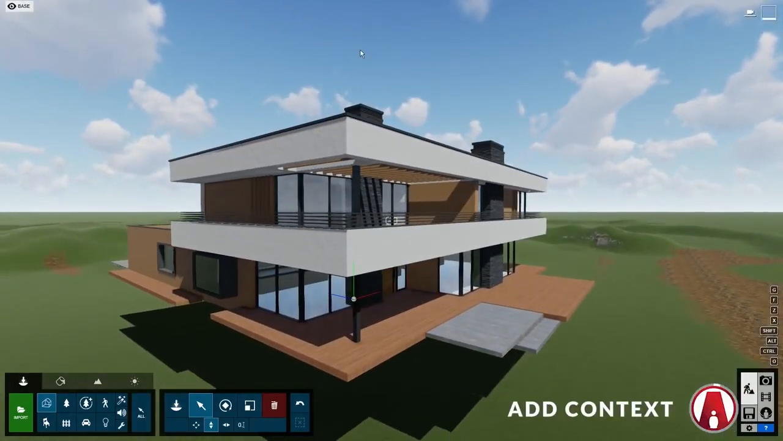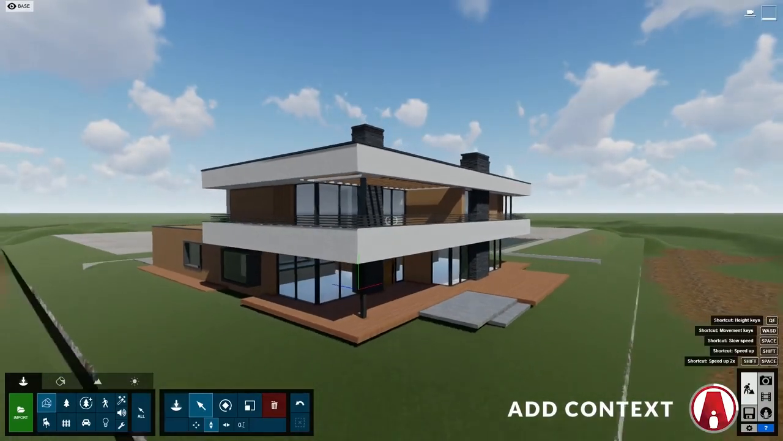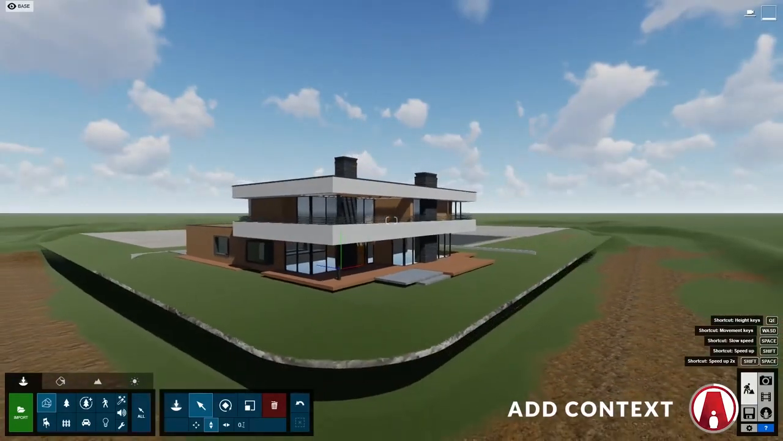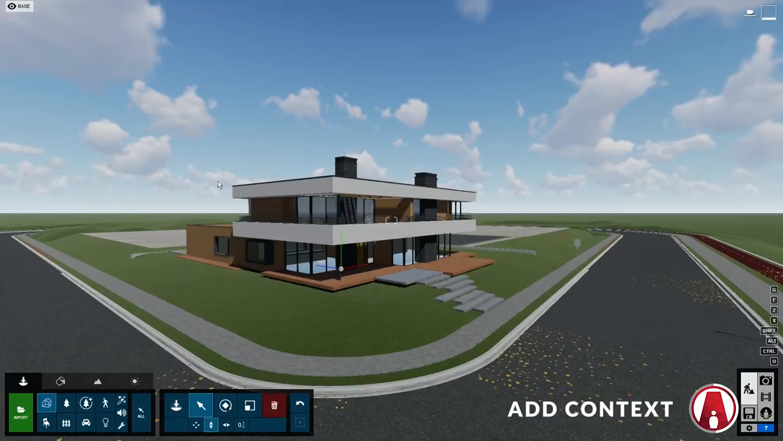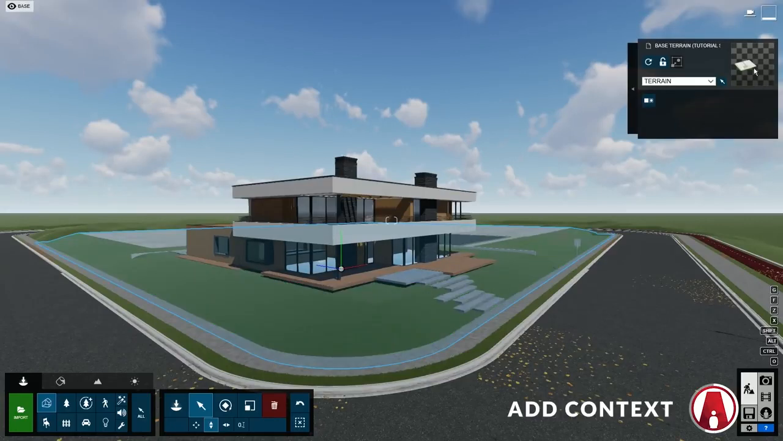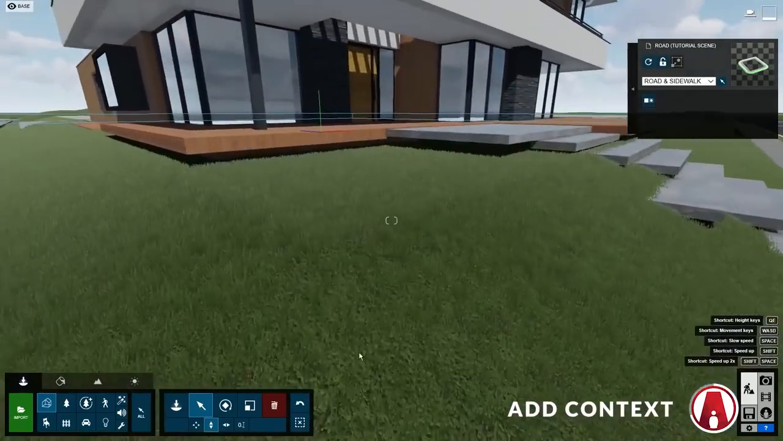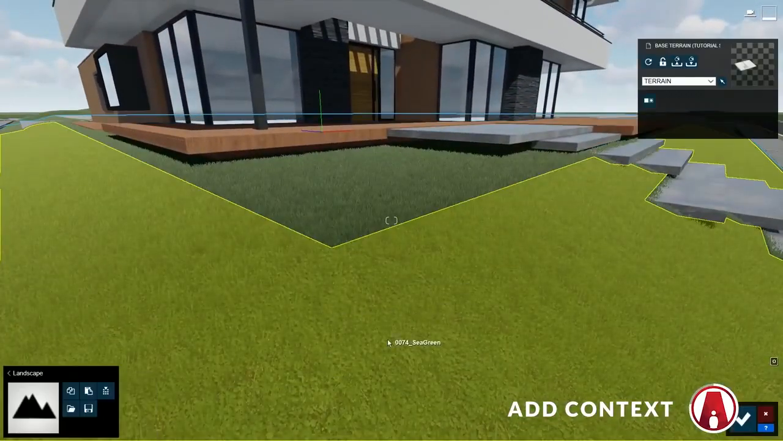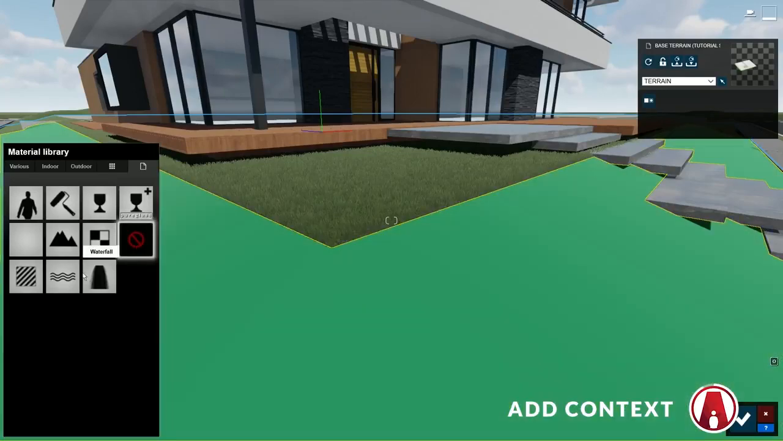Next, let's work on adding context around the house. If you remember, we already have some elements like road and terrain in separate layers, which we turned off at the start of the tutorial. So let's turn on the terrain layer and the road and sidewalk layer. These layers are basically SketchUp models that were imported into Lumion, and the materials have been edited or replaced to look better.